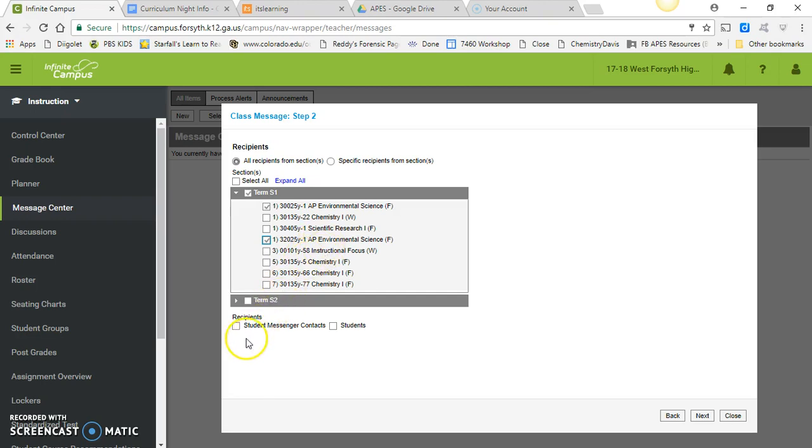parents. And then at the bottom, it has recipients. Well, I want the student messenger contact, so that would technically be their parent. And if the student has a separate email on file, it's safe just to go ahead and click both of those sections. And then I'm going to select Next.